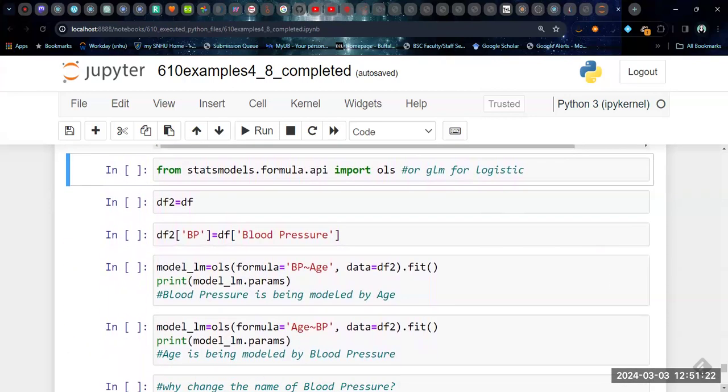Now, we talked about the mean, the median, the mode imputations. Another way of doing imputations, of course, is with regression. And so we are going to import from the statsmodels package the ordinary least squares regression model. If you need to use logistic regression or something like that, you can import GLM instead. We will talk about classification models in a future video.